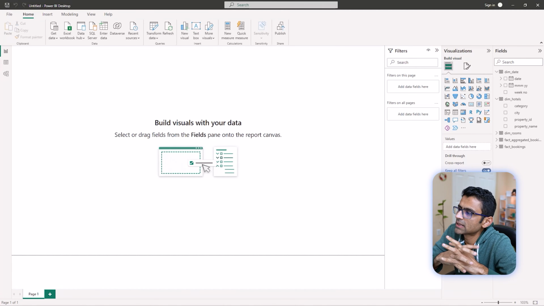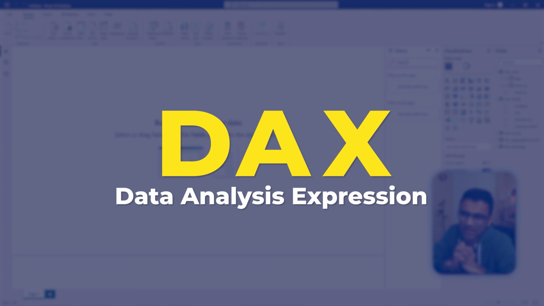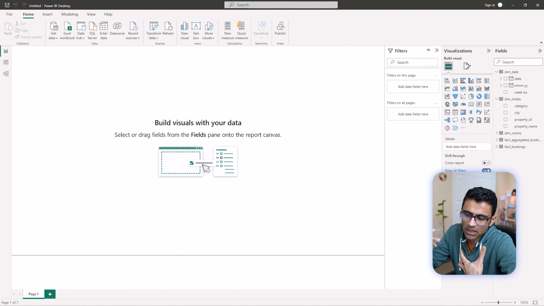Now we will be working in something called DAX, Data Analysis Expression. That is a way in Power BI by which you can create new columns and new measures. So let me show you.